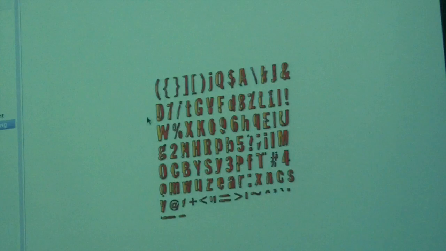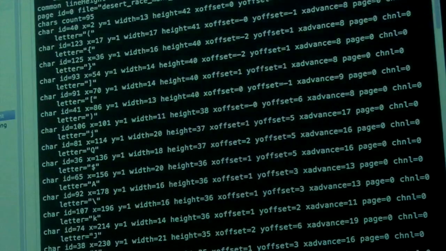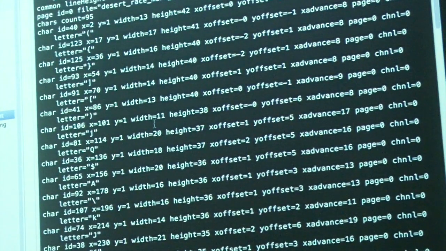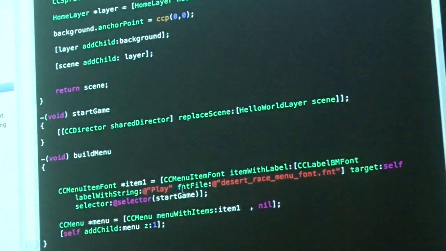Here it is. Okay, so these are basically all the keys that you will use. It has all the images over there, and this is the font file, which tells you where to fetch them. You don't generate this file. This is generated by Glyph Designer. So I'm using that font file over here.